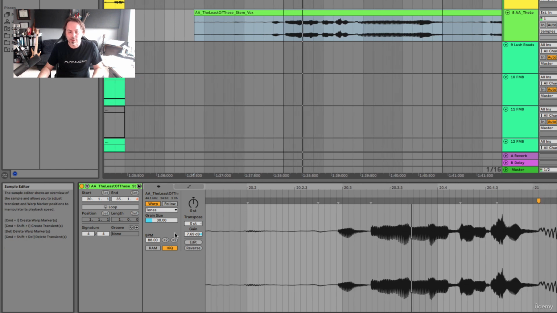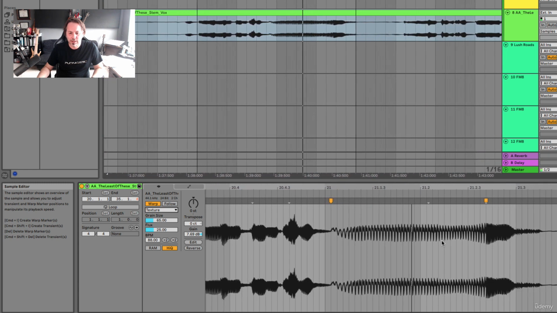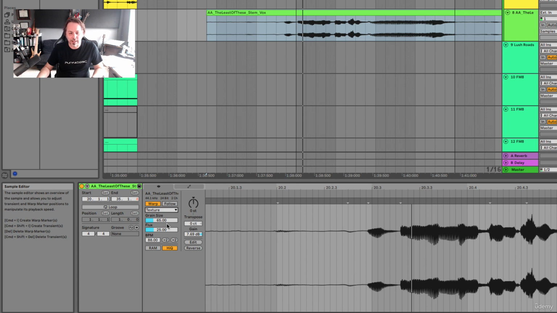Right, so now it's sounding pretty good because it's tones. I can also say texture. Texture is good for like a pad or something like that. I don't think it's going to be great for this. Yeah, got a little bit glitchy.